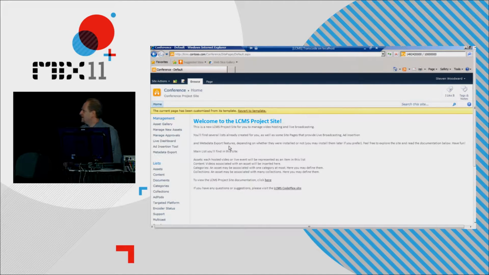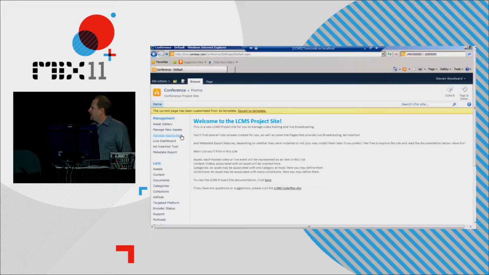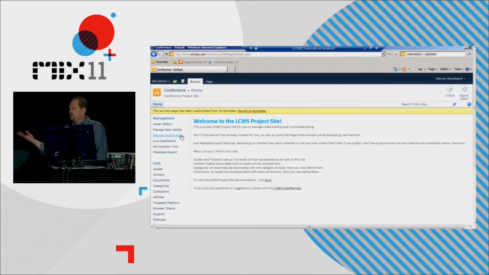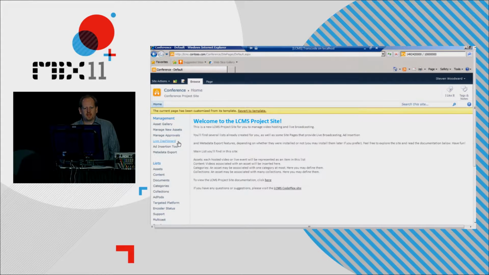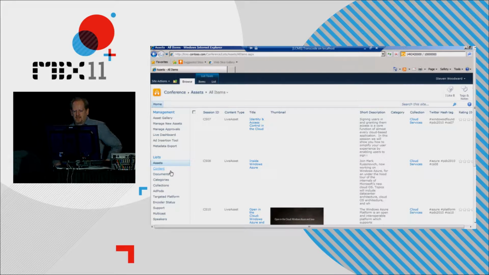So we go and look at this, and you can see down the left-hand side there's an asset gallery. I can manage assets and manage approvals. This is all to do with the publishing process, when I want to take a new asset and, before I publish it for everybody to see, I need to be able to manage it. There's a live dashboard that allows us to manage live events, an ad insertion tool, metadata export, and then there's a list of assets.